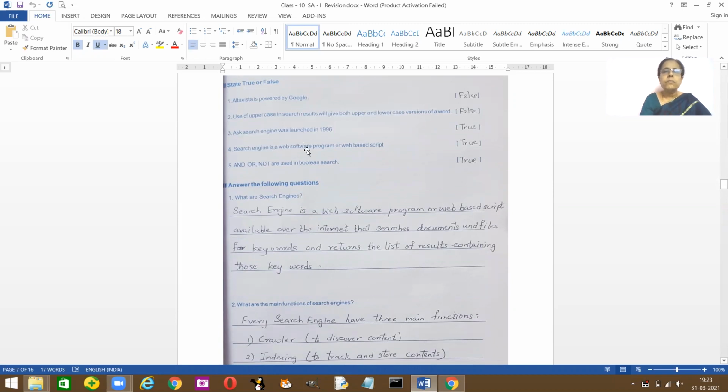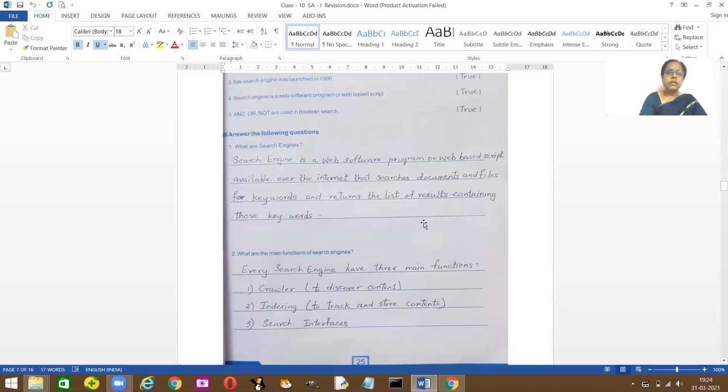Search engine is a web software program or a web script, yes. And AND, OR, NOT, are they Boolean search operators? Yeah, Boolean search, true. That is true or false. And what is a search engine? Please go through these question answers. What are the functions of a search engine? Please learn them. We have three main functions: crawlers to discover content, indexing to track and store contents, and search interface.